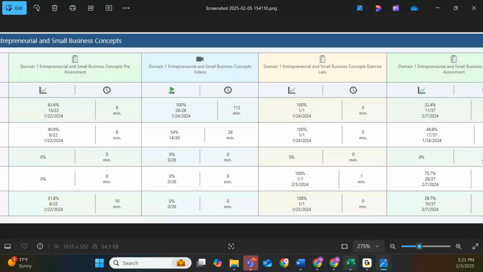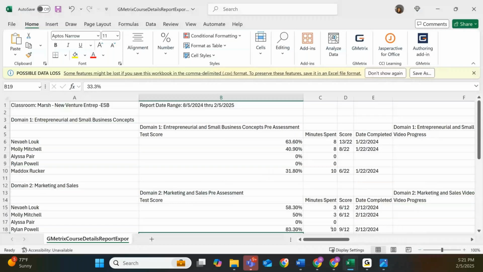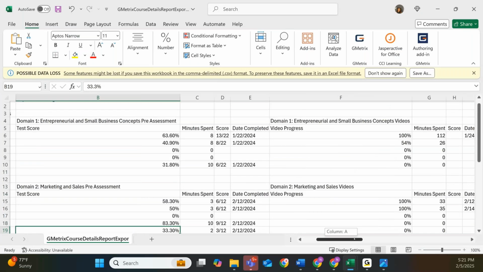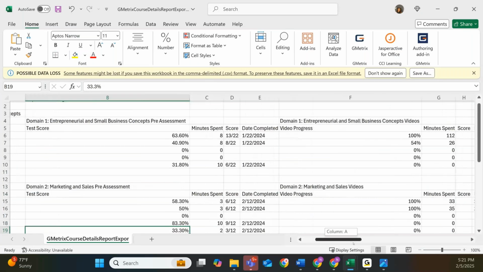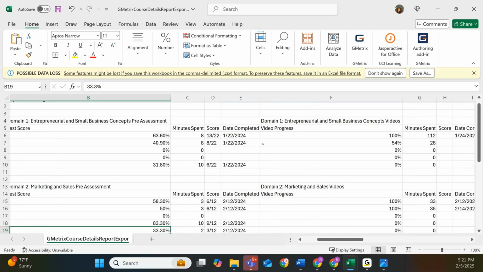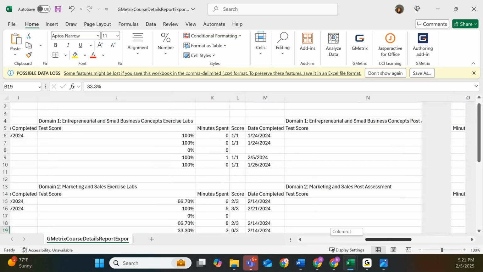And again, this is a printable and exportable report. I have opened it up here so you can see everything within that report. You'll be able to see all your students. In Domain 1, you'll be able to see all of your scores, how long they spent, the score they completed, and the videos for anything within each individual domain.